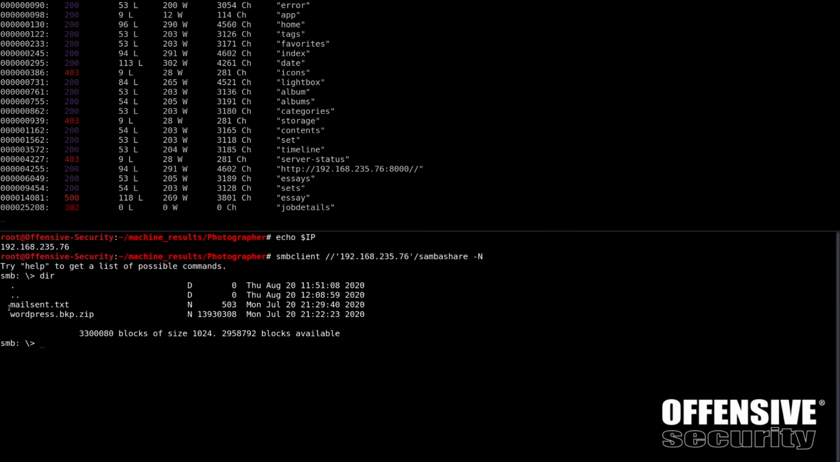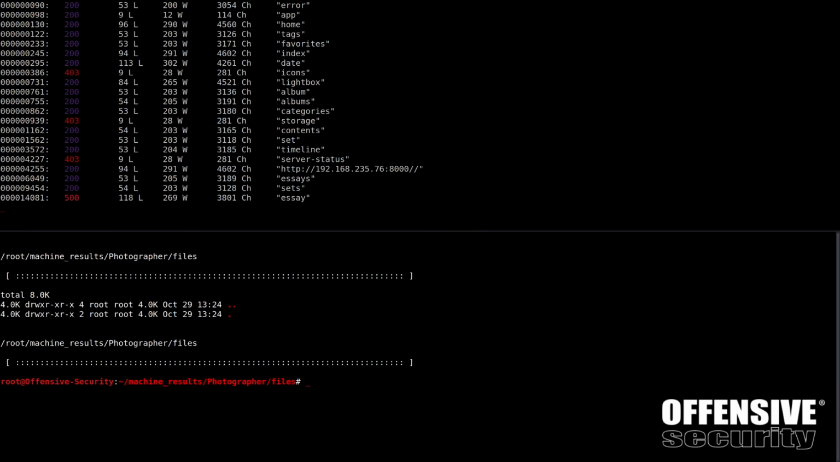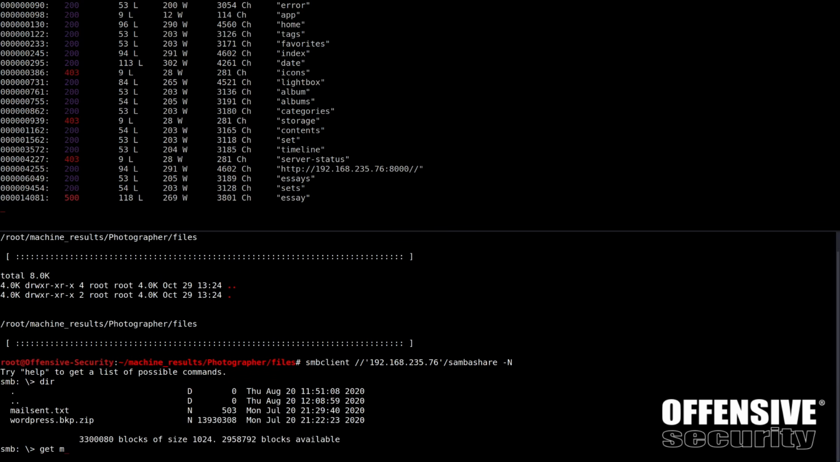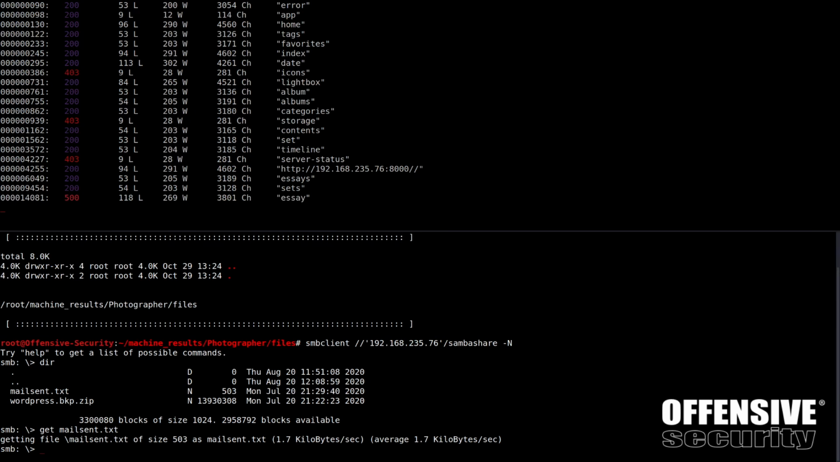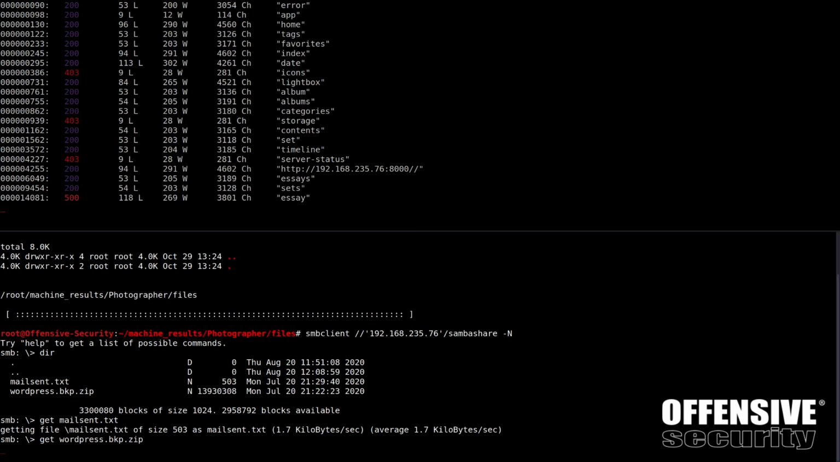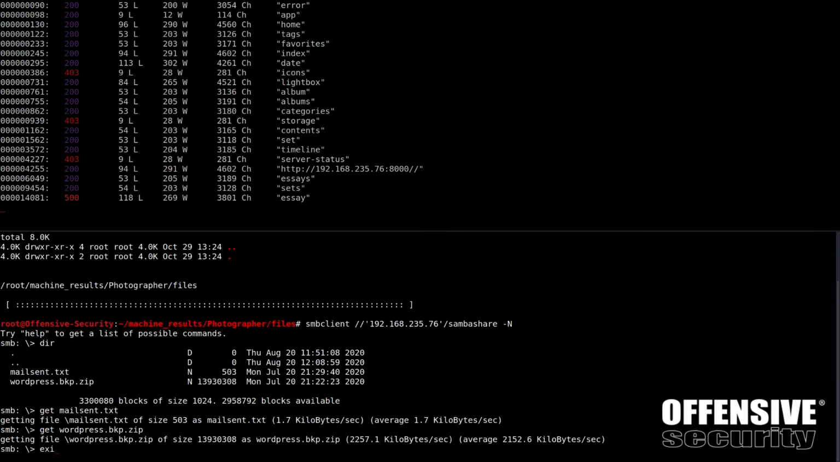Great, let's see what we have in here. So we have mail sent and a backup WordPress zip file. This is looking good. I'm going to exit out of this since these are files. I'm going to go to my files directory. Notice there's nothing in here. We're going to reconnect, list that out, get that file, and got it. And let's get that WordPress file as well. Maybe we can unzip it and see what's going on there. So we have both of those.